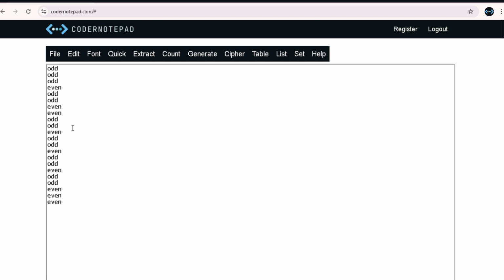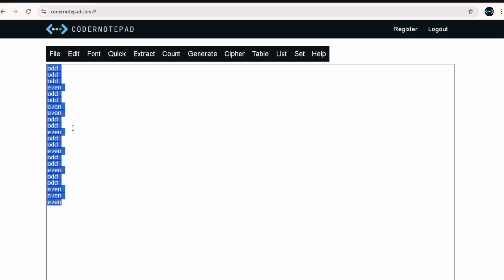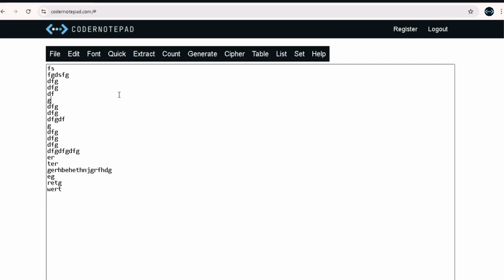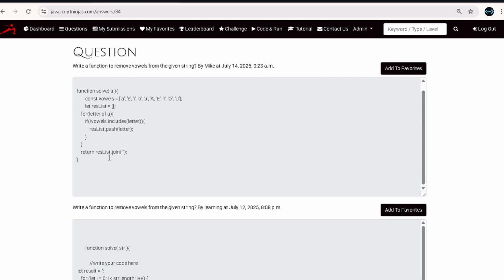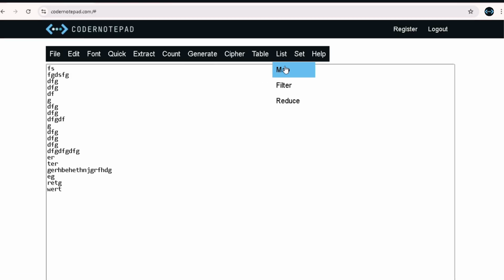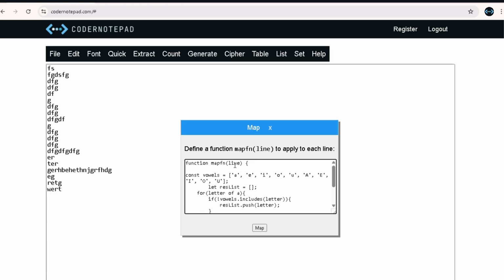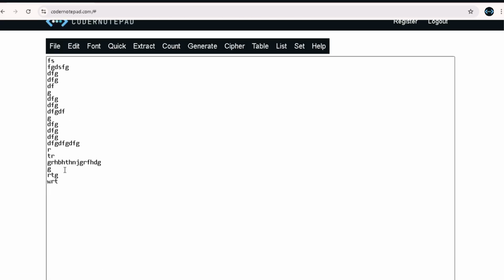But this isn't just for numbers. You can transform any type of data. Let's say you have a list of random words and you want to remove all the vowels. I've already solved this in Ninja's JavaScript, so I can just copy the solution to save time. So I just copy my logic from there, paste it here in map and done.